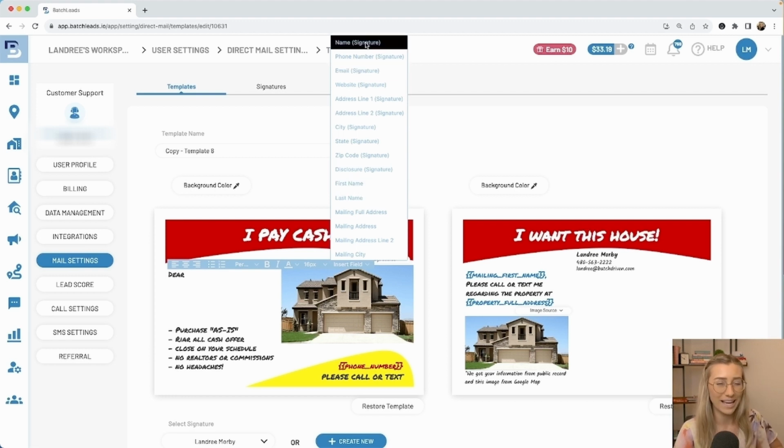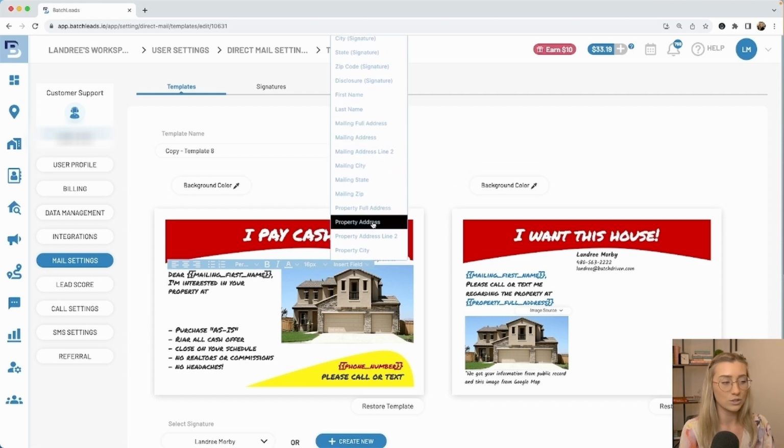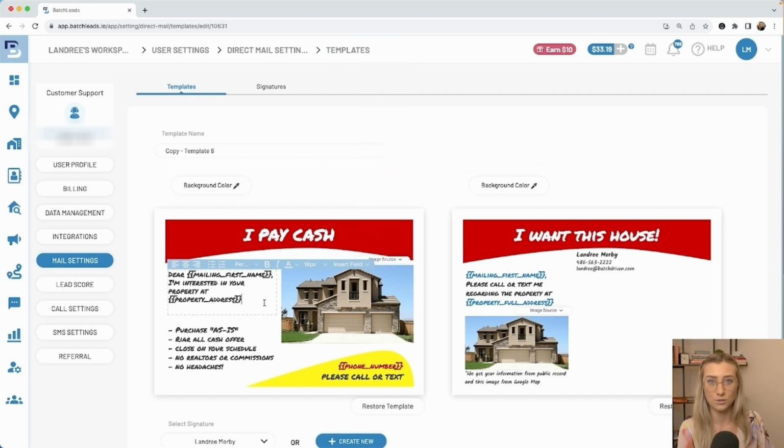Just watch out for the ones that have signature in parentheses, because that is your info and you don't want to accidentally address yourself like, "Hey, Landree," on all of your postcards when that's not what you're trying to do. So I'm going to do first name, and here I'll be able to add more. I'm interested in your property at, space, insert field. I could even just do property address to make it just the street address and make that a little simpler. So keep that in mind. No matter what you're doing in your business, you can completely wipe these and make it your own.